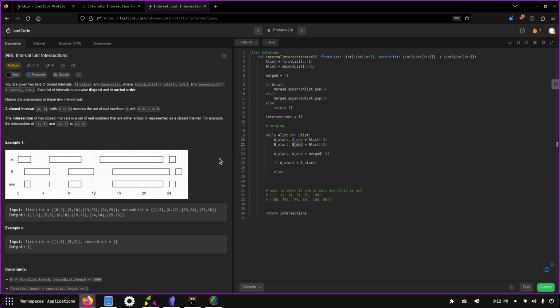So A start less than B start. This means we use A. End is equal to A list -1, and end is equal to B list -1. From here it's just standard merging and keeping track of the intersections.